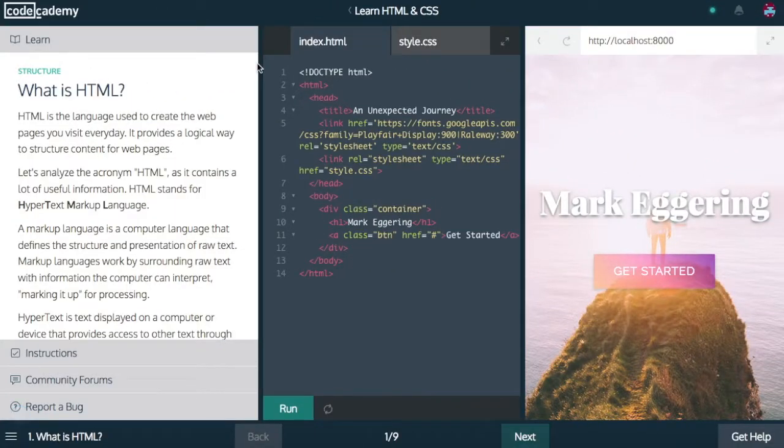What is HTML? HTML is the language used to create the web pages you visit every day. It provides a logical way to structure content for web pages. Let's analyze the acronym HTML, as it contains a lot of useful information. HTML stands for Hypertext Markup Language.